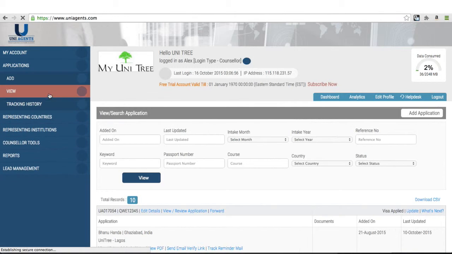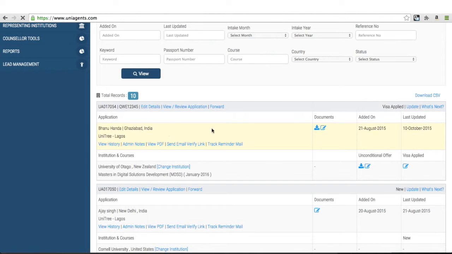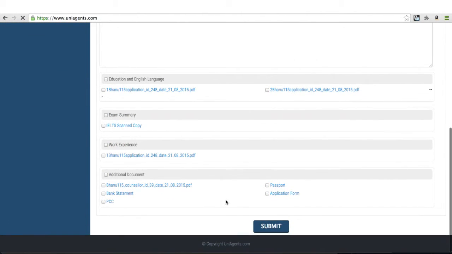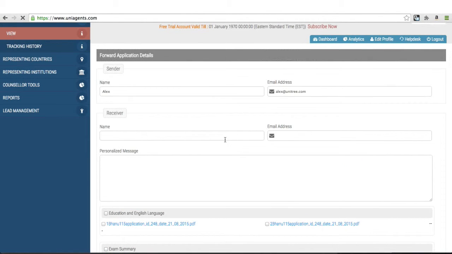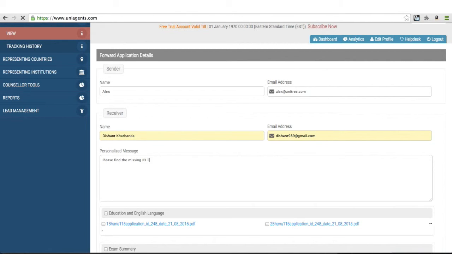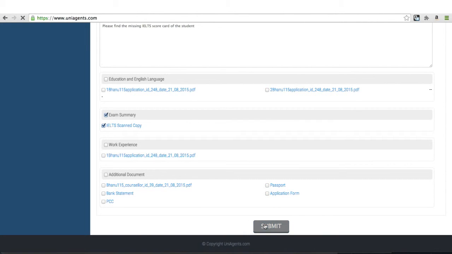For example, I need to forward an application of Mr. Banu. I can forward this application, but now I can select the documents I want to forward. Earlier it used to forward all the documents attached to an application, but now I can select. For example, I'm just going to send it to myself. Please find the missing IELTS scorecard. So maybe that was the requirement of the application, and I only select the IELTS scan copy and submit that.